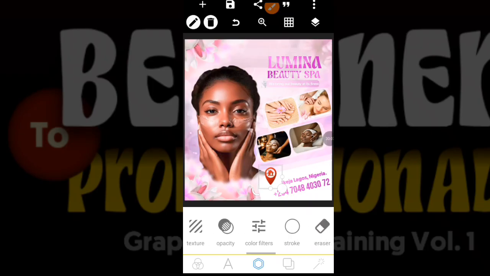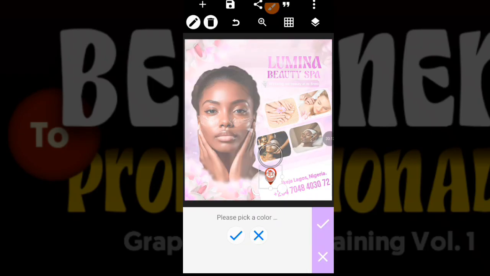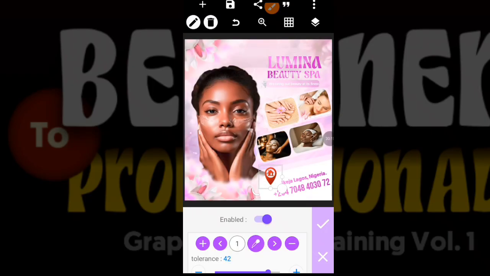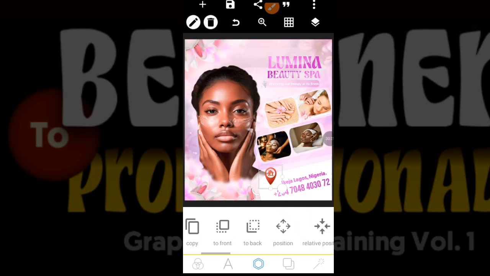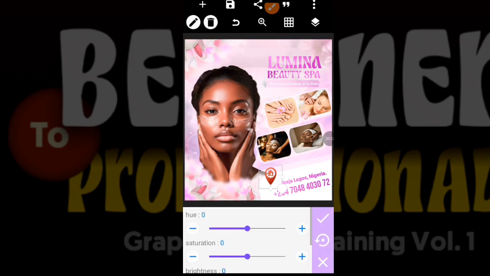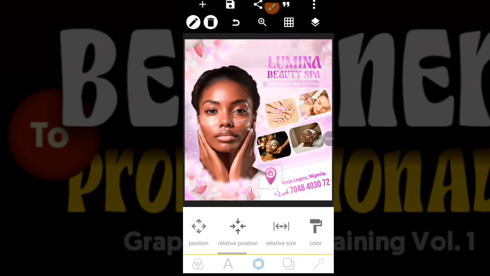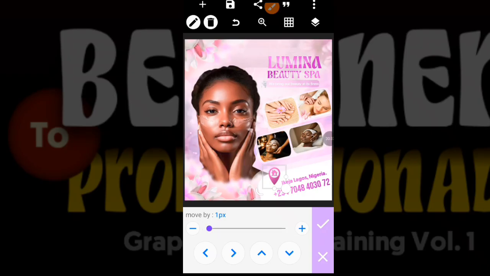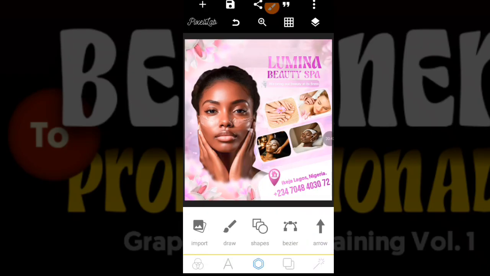Let's make sure we remove that. I think we've removed that. So just go to color filter. Yes, you can try using that color. Then make sure you place well. Very creative. Placing well makes your work very creative.